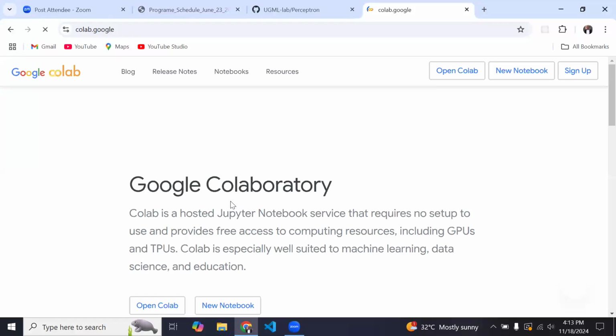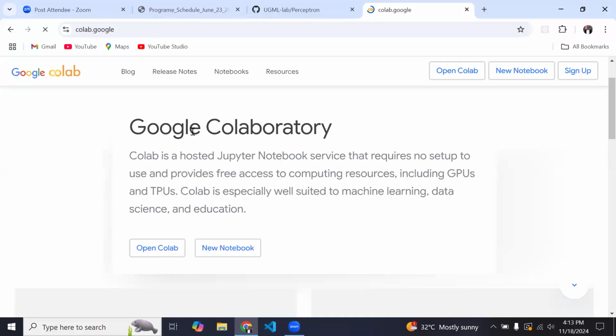But if you don't have internet, then you'd have to do the installations you've done on your computer, and whether you have internet or not, you can work. Over here, it says I should open Colab or a new notebook. And I also need to sign up. So let me try signing up over here so that I can quickly go through the process.